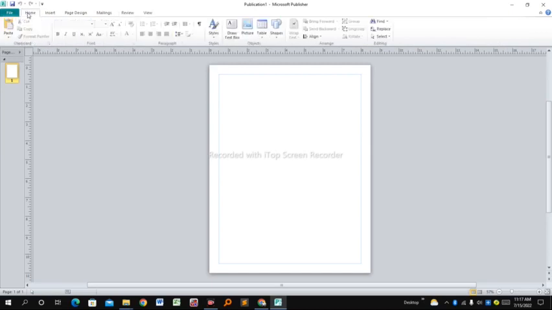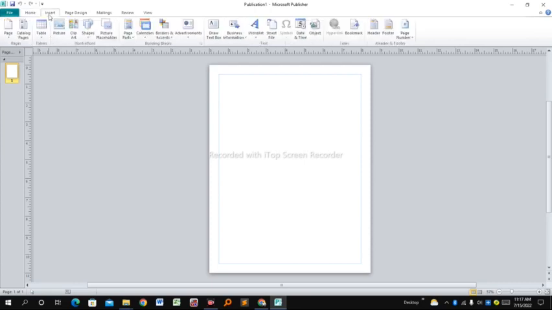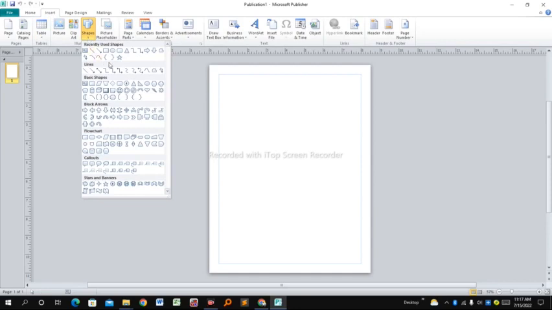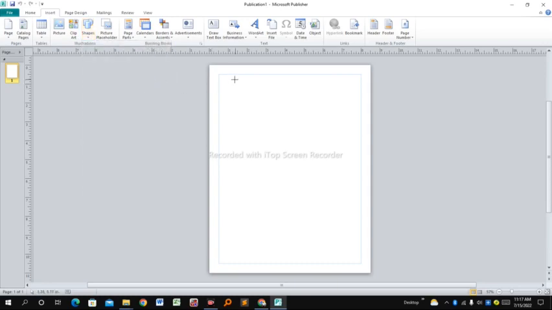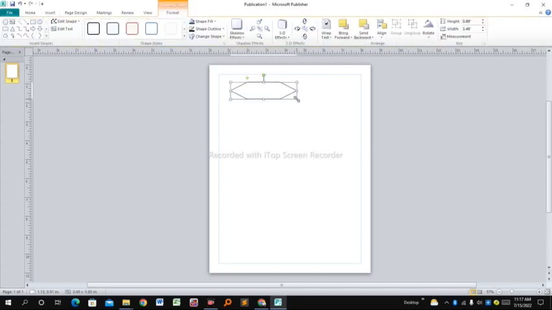So to create or design a logo using Publisher, we're going to use mostly the Insert tab. While on the Insert tab, we're going to select a shape. Let's say we want to use this hexagon. So click on it. Then we are going to draw the shape in our Publisher page. You can drag it like that, then hold shift and release.